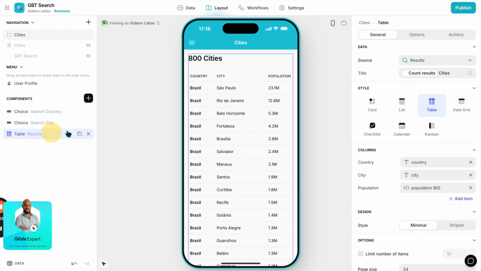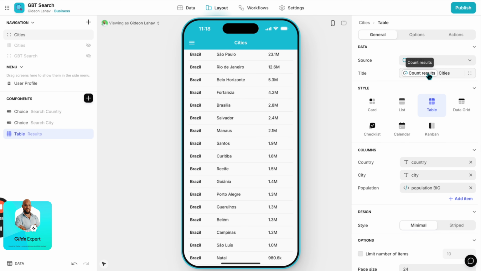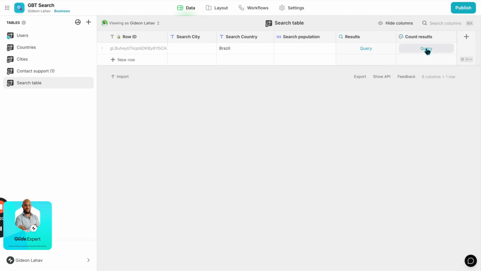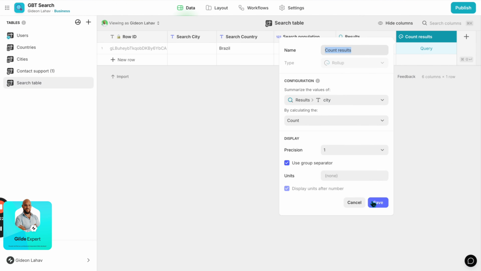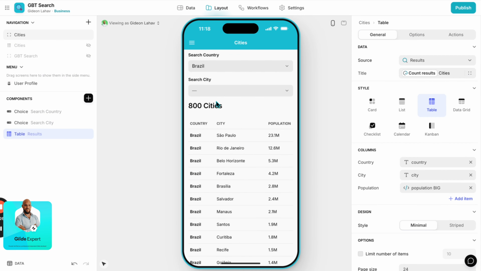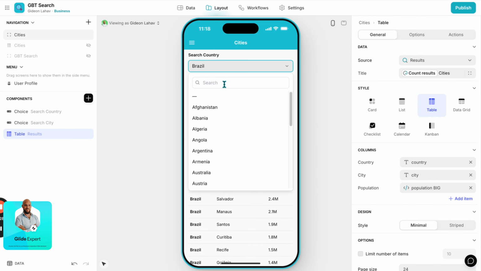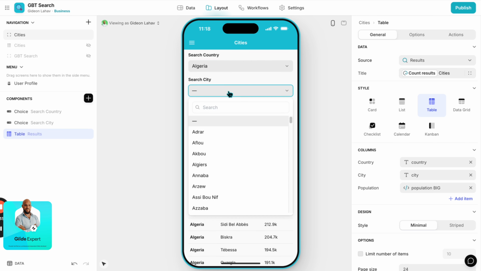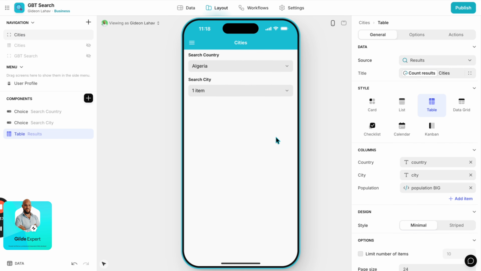Here is basically the number that we showed before, count results. It's a simple roll-up based on the result found. So now I can see that in Brazil I have 800 cities, and in Algeria I have 140 cities. And of course, if we just choose the one, then I will see only one city.